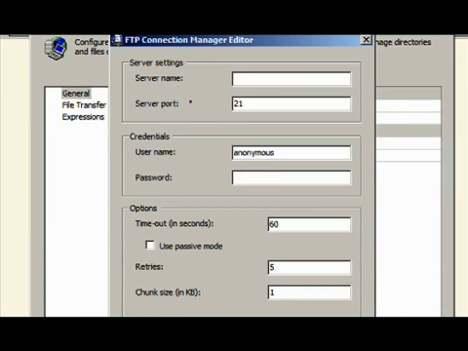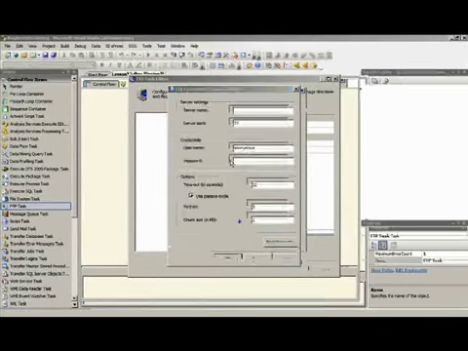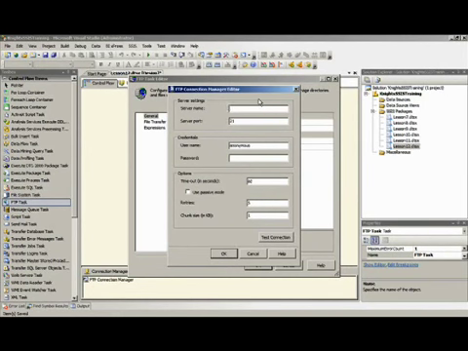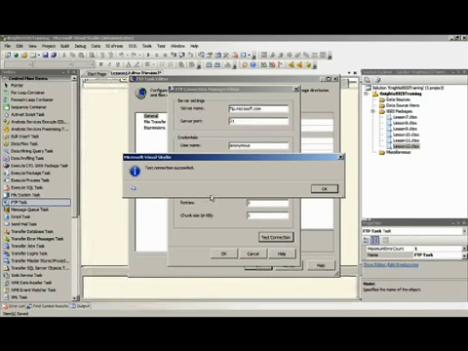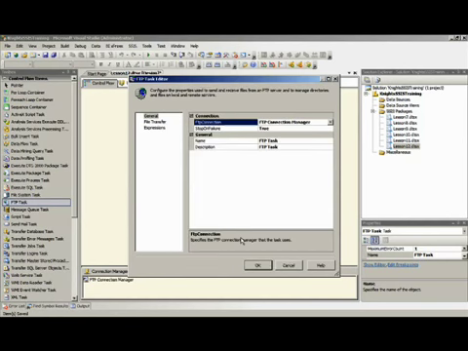Here we have the server name, port, credentials, a timeout, and we can check whether we'd like to use passive mode or not, the number of retries, and the chunk size in kilobytes. For this example, we're just going to put in the server name. I'm going to use ftp.microsoft.com, which is a free FTP site. And we can click Test Connection at the bottom, and it should say Test Connection Succeeded. Click OK, hit OK, and now I have a valid FTP connection.